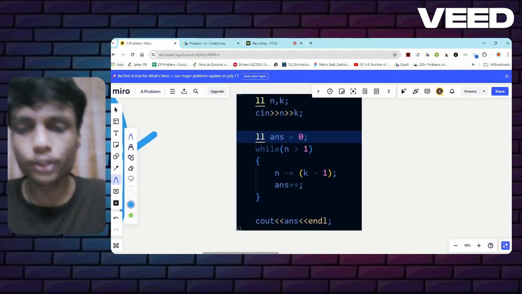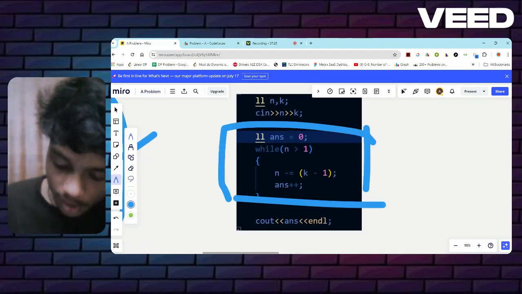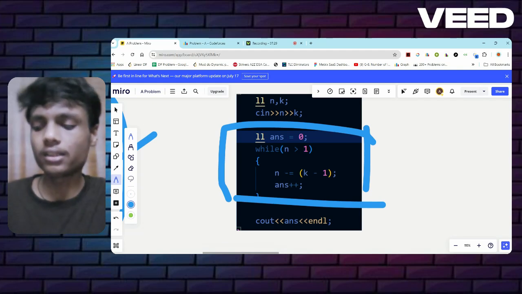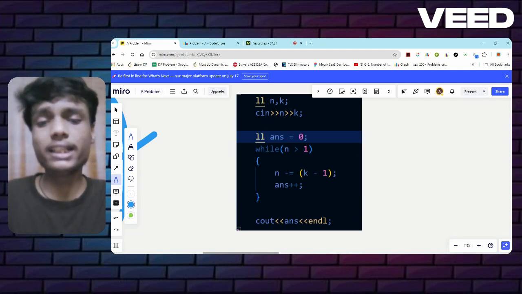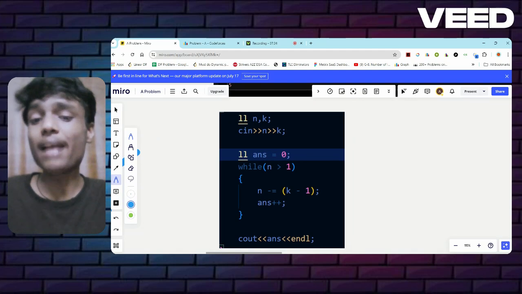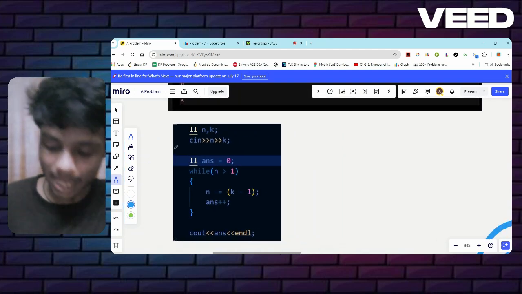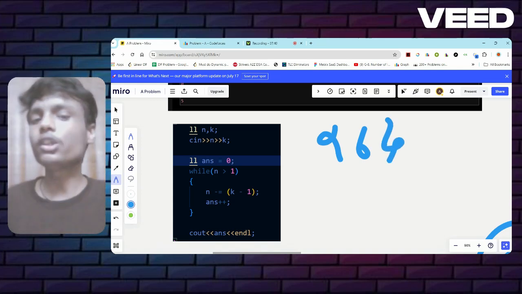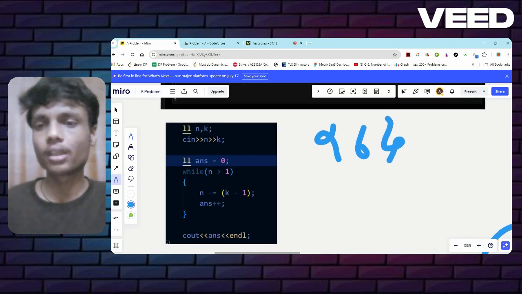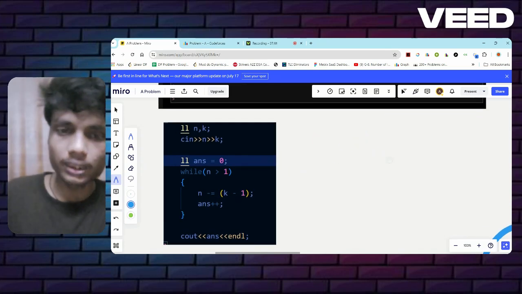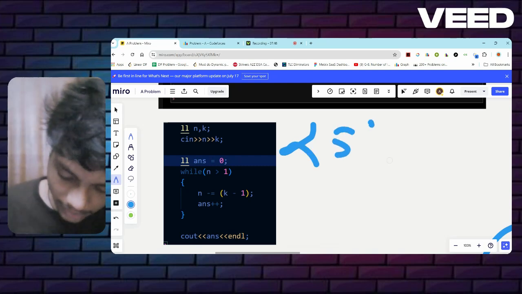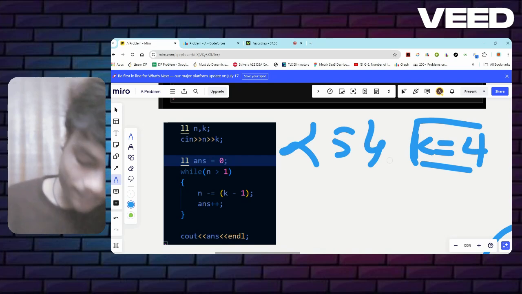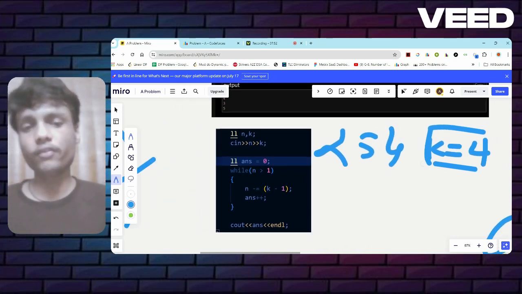It is a very easy code. You can do this in constant time as well, but to make it easier, I just ran a loop and did the same calculation. I'm simply having a value of n. Let's say n is 6 and k is 2. Okay, no, let's take the previous example. That was 5, and my k was 2.